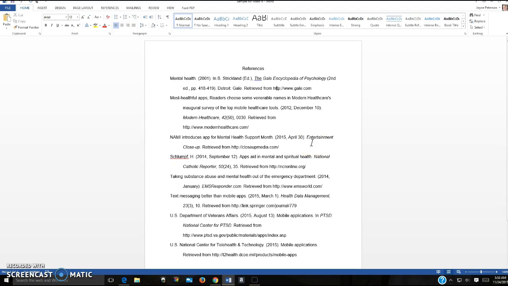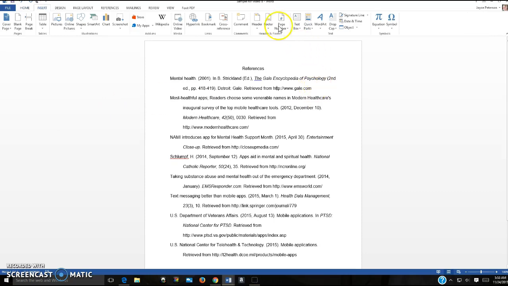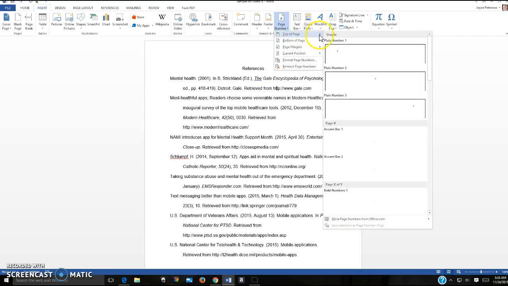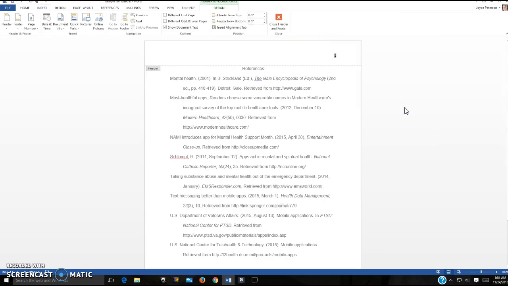The other thing that you need to do with an APA paper is have the running head and the page number on the top. To do that, I'm going to go to Insert Page Number. When I click on that, it's going to be at the top of the page. And of the samples, I want the one that shows plain number 3, which is a number in the right-hand corner. I click that. It automatically puts the page number in.